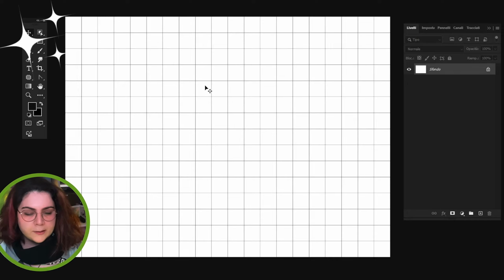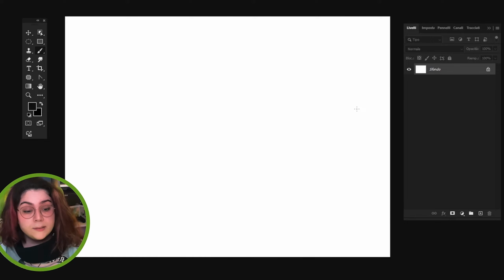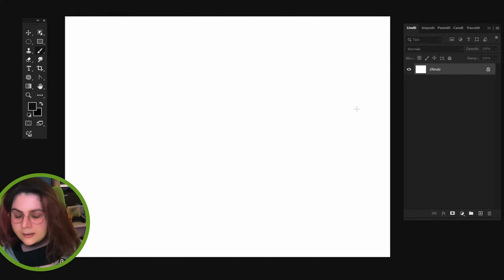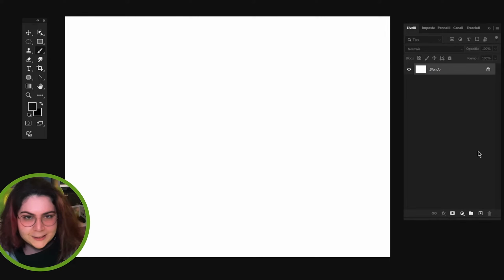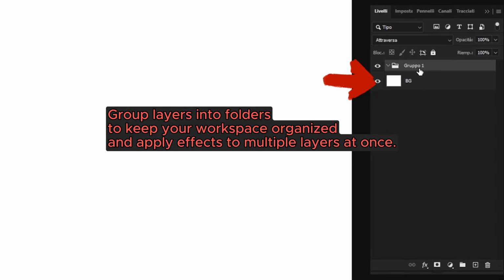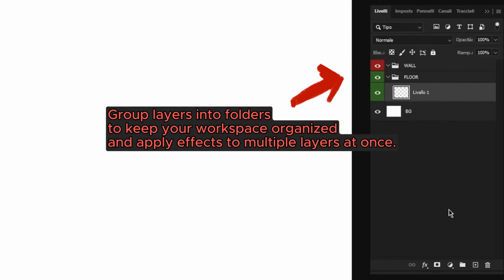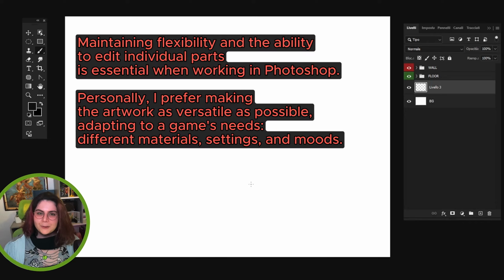And here is my canvas, which is 20 by 15. And yes, as you can see, you can hide or show your grid by pressing Command H. Make sure to organize your layers. I can't say that enough. Organize your layers. And now you have your file, your folders, and we are ready to begin.